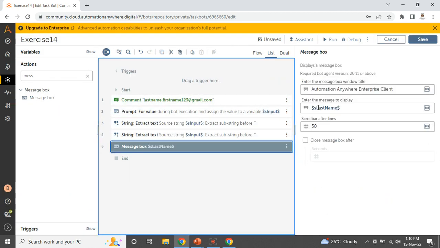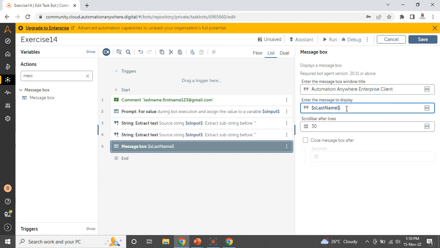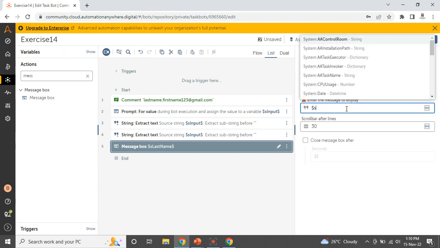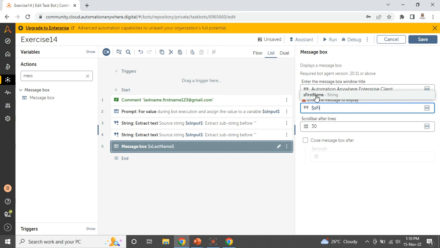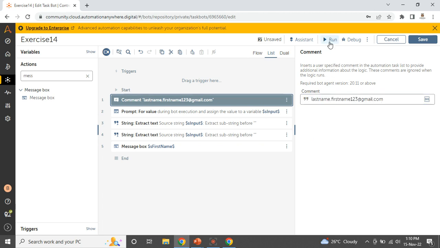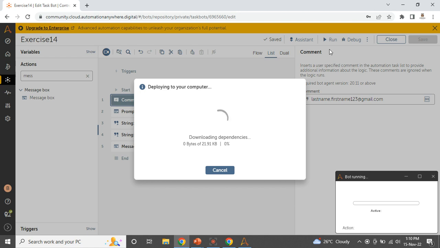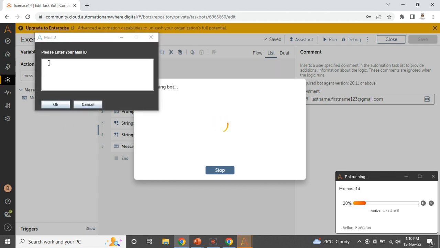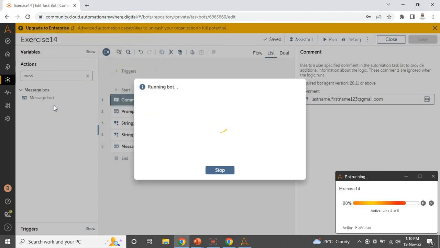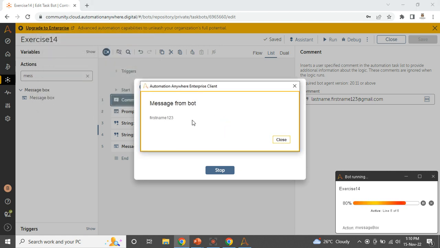Now I will see the message in a message box as first name. Our intention to extract is first name, right? First name. So last name is executed correctly. Now we need to check whether first name is executing correctly or not. Okay. Copy and paste the first name 1 2 3.